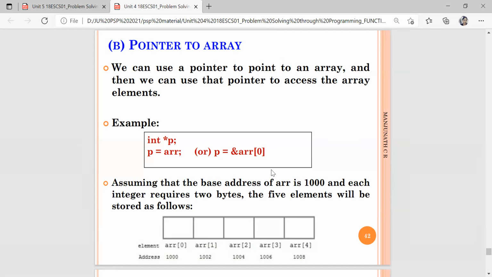The main advantage of using pointers is that if you make use of pointers for arrays or for functions, the efficiency will be very high. Processing speed will be high, and less memory will be used, because an array will be a big collection of variables. The array may be 10 variables, or 100 variables, or 1000 variables. The size of the array may be 1000.